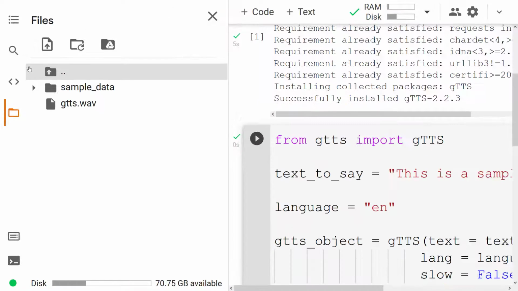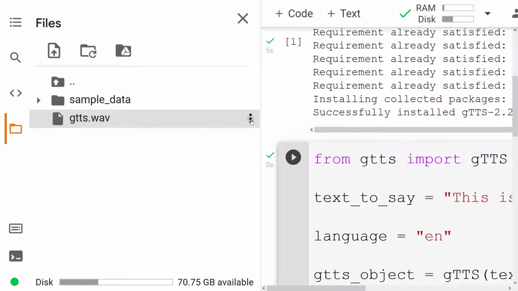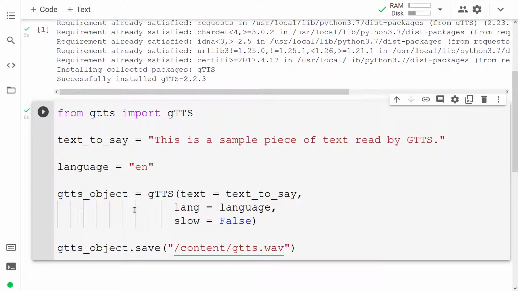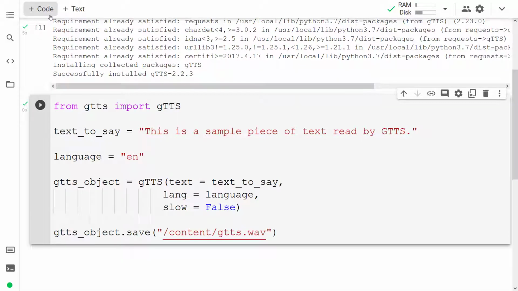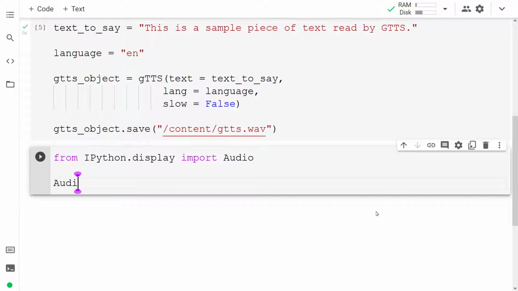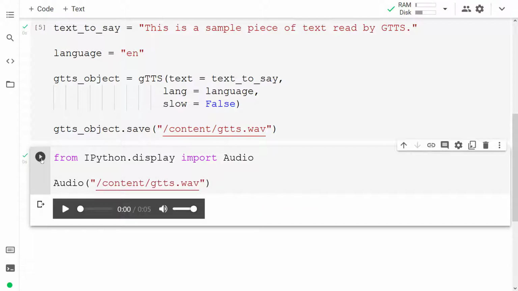Let's pop open our files and look at that. We have gTTS.wave. Here you can download this file to your computer, or you can also have the file be playable right here in Colab. For that, I'm going to create a new code cell. Here I'm going to import from ipython.display the Audio class, and then we can use the Audio class to instantiate a new audio object at the path of content/gTTS.wave. And if you run this code cell, look at that. You can now have this audio file playable right here in Colab.